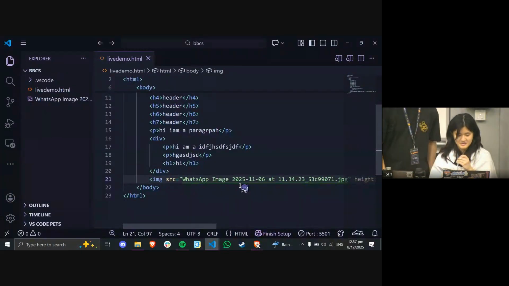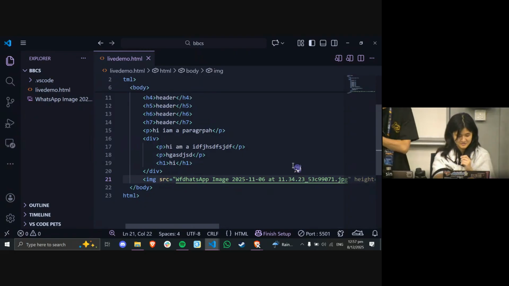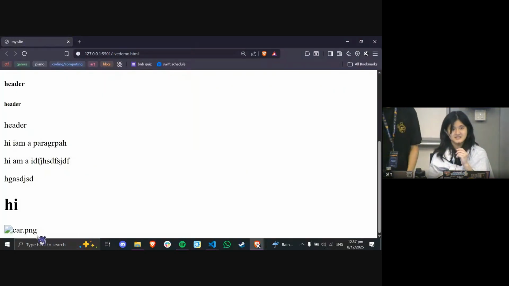And then let's say there's an error in your link, like, oh, I mistyped. This is the alt text. This is what it would look like.